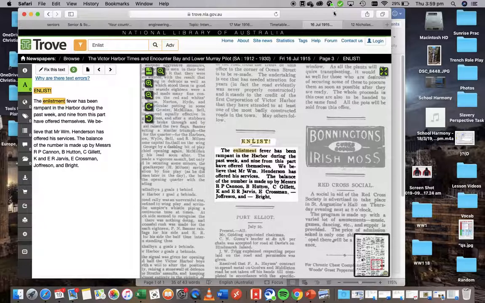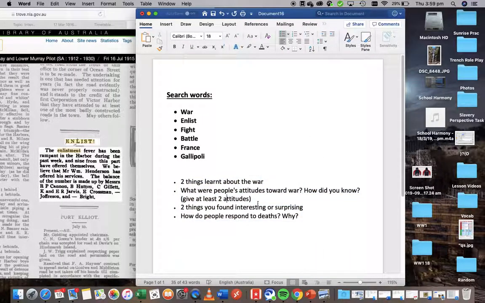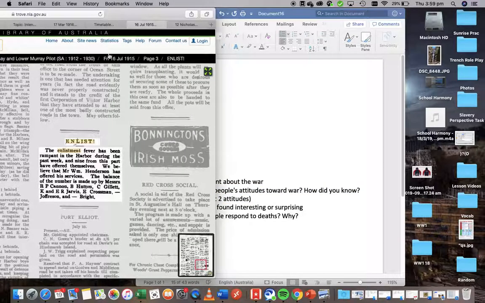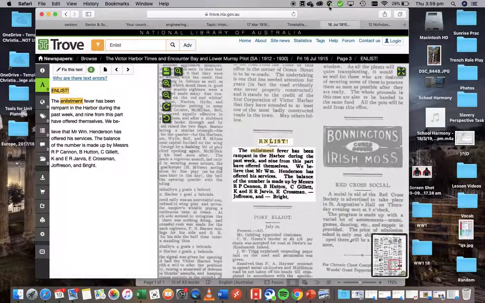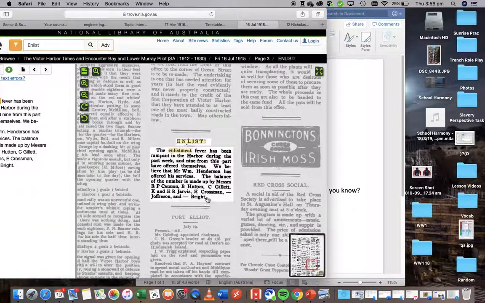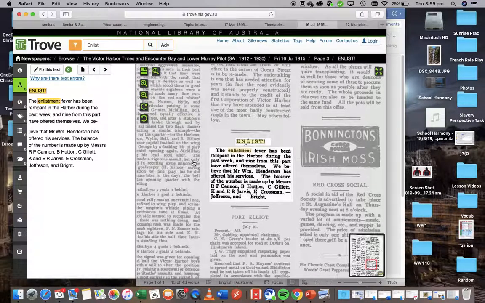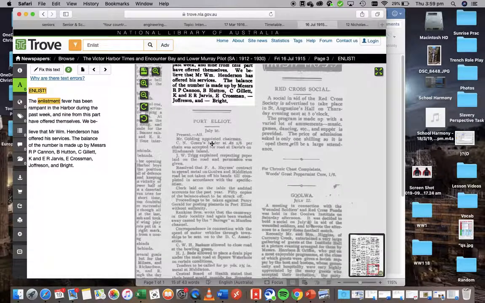So if I'm looking at my questions over here, what were people's attitudes towards the war? You could say they were proud of their sons or friends or community members who joined it. And why would you say that? Well, because they bothered discussing it in the newspaper. Cool. Also, the tone of that article is pretty upbeat. They're not sad about it. They're excited by it.